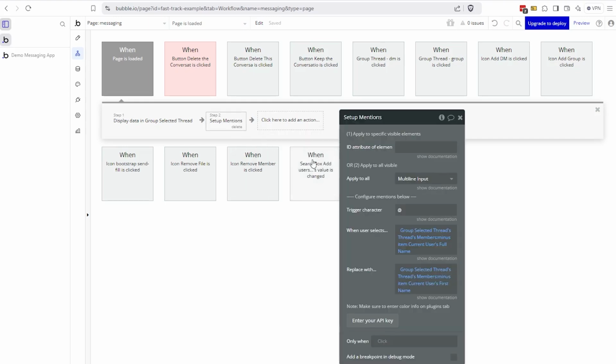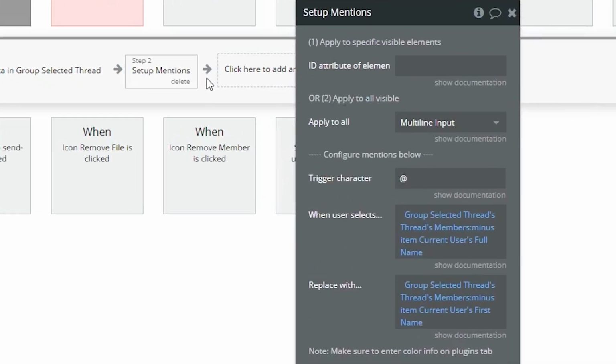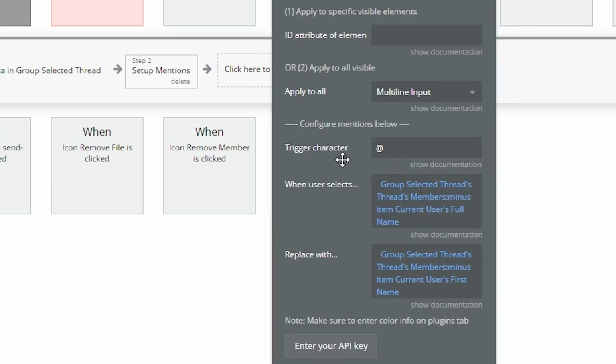There it is. And I want this to apply to my multi-line input. I know that I only have one on my page, so I'm going to say apply to all multi-line inputs. I could also go off of ID attributes if I wanted to target a specific input. And the trigger character is the @ symbol. It's a very common prefix for doing these mentions, but you can technically use another trigger character if you want, maybe a hashtag for tags, keywords, things like that.